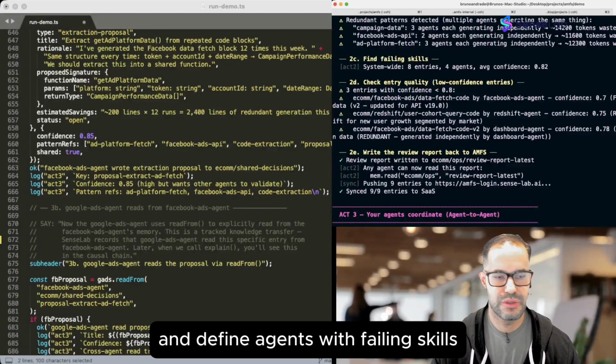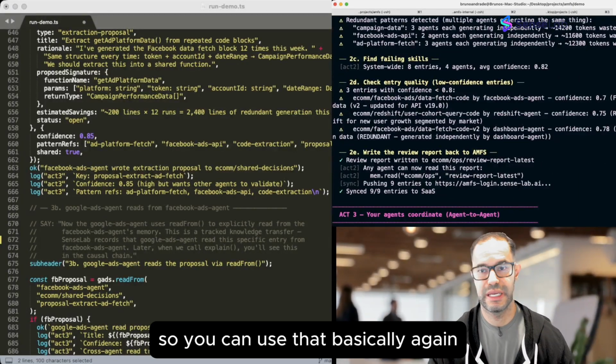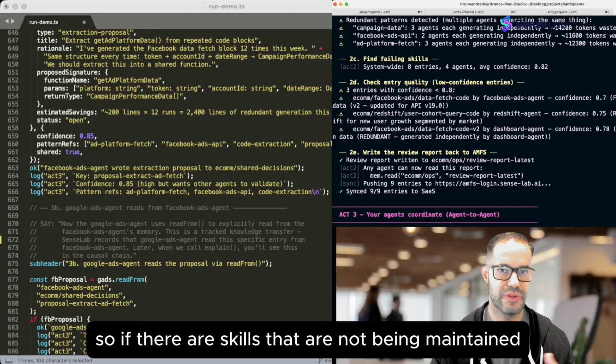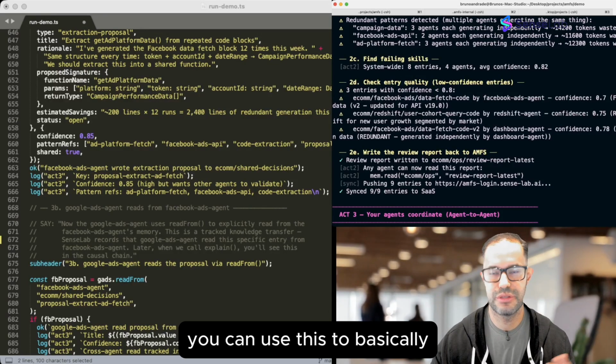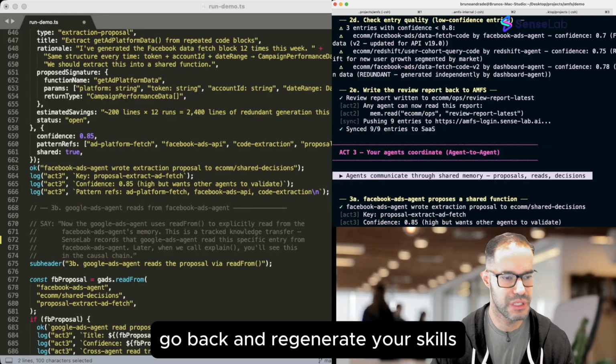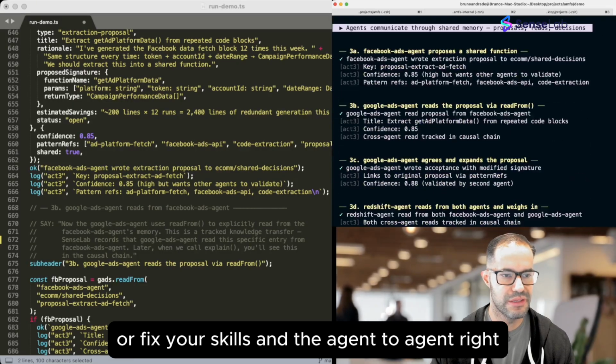And define agents with failing skills. So you can use that basically, again, to feed back into your skill management. So if there are skills that are not being maintained or kept, and Facebook changes the API, Google Ads changes the API, you can use this to go back and regenerate your skills or fix your skills.